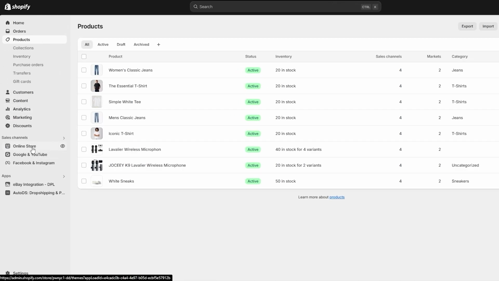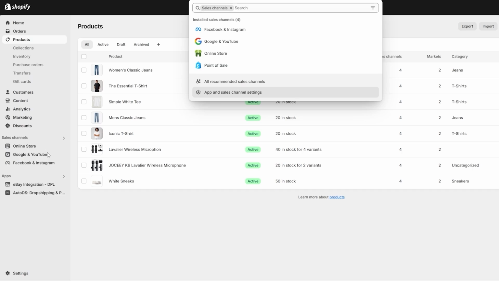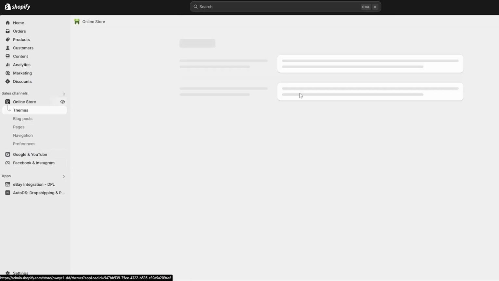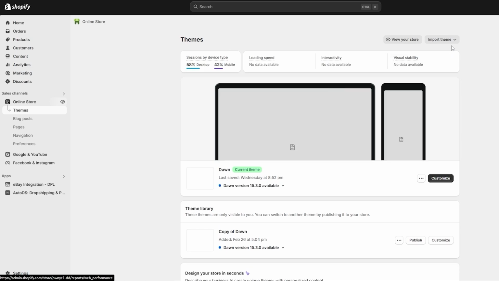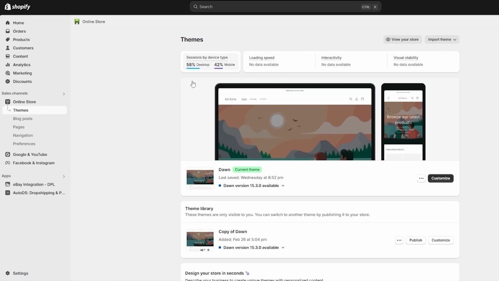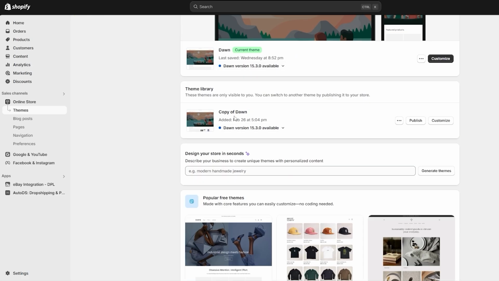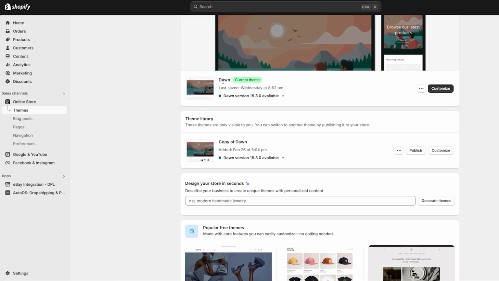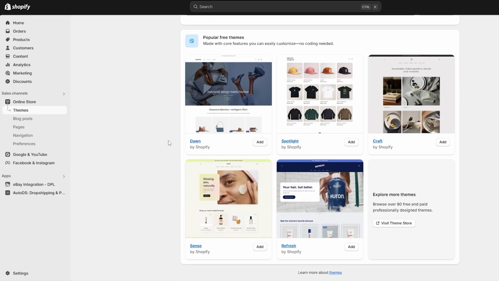Another way that you can find it out is by going into sales channels, going into online store, and here it would say that your store is password protected as well. But you can see right here, currently it's on, and you can see sessions by devices over here. Currently, this is the theme that I have, the standard Dawn theme. I'll show you how you can edit it in a sec.